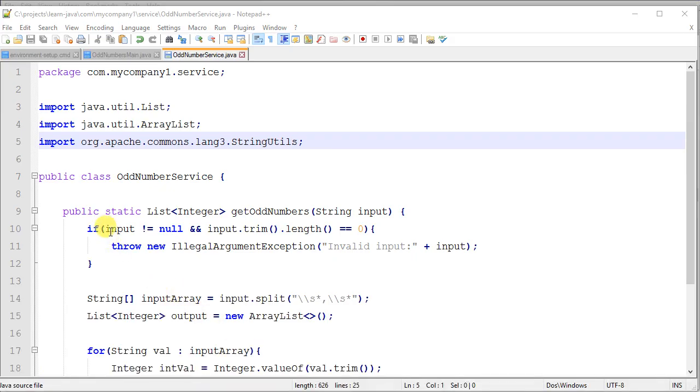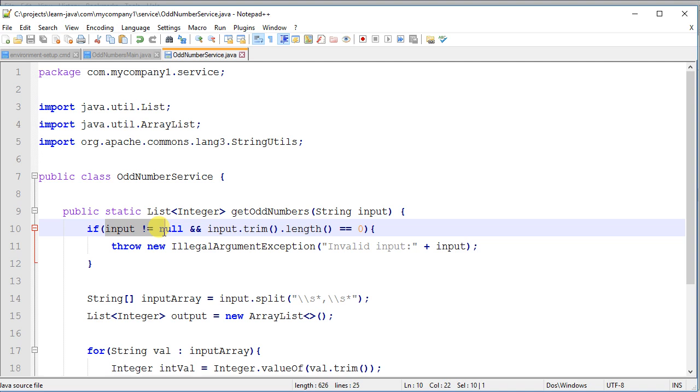We have to now go to this odd number service and change it to use the StringUtils library. Libraries make your life a lot easier and make your code more readable. So we use StringUtils dot isEmpty. This StringUtils.isEmpty method takes an argument of string and it will check if it is null or blank.